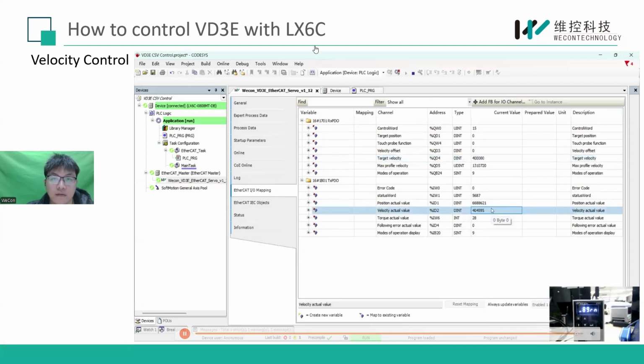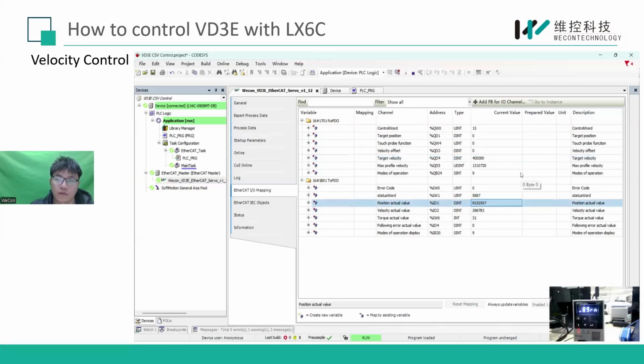Yes, and in fact in application, most applications use CSP mode, and others maybe torque control CST, and then CSV.